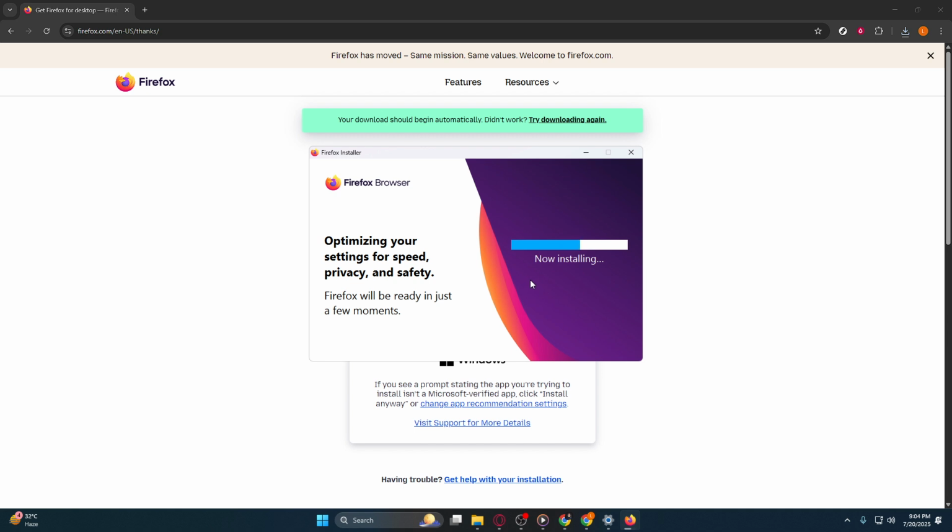This part of the process might take a few minutes, during which Firefox will be setting everything up on your machine. And there you have it. Once the installation is complete, you're all done. Firefox should now be installed on your computer, ready for you to explore the web with a new and different browsing experience. With its user-friendly interface and customizable options, Firefox offers a variety of features that enhance your browsing experience.